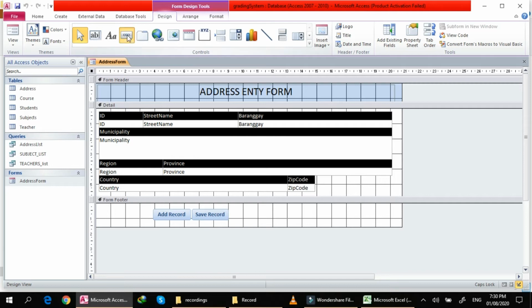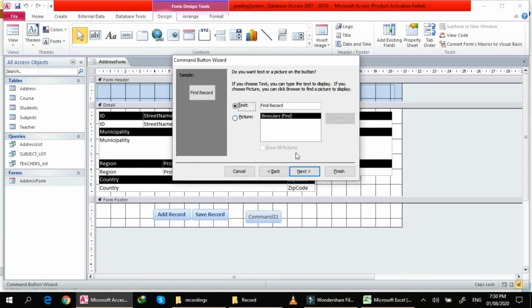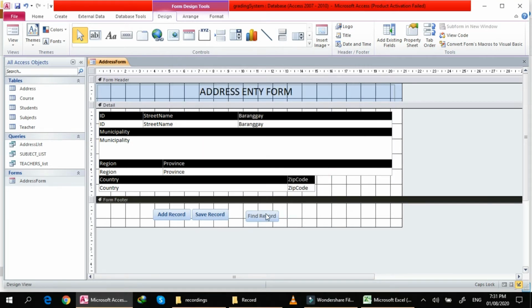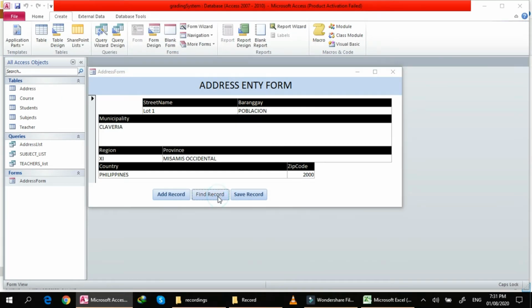So when we want to have find records, we can click on record operation, and then find record. It's a form, by the way. It's not record navigation, find record. So for example, we want to find a record, so we can just click here if we want in the center. So that is how a find record is.